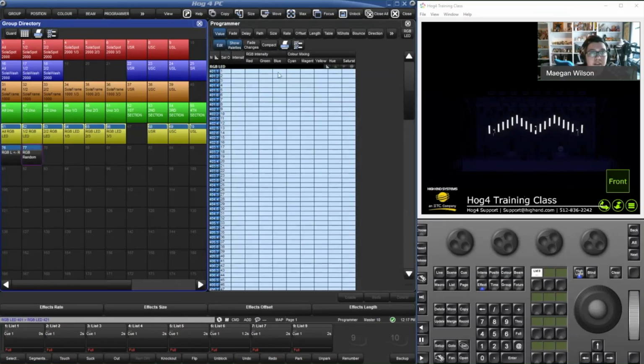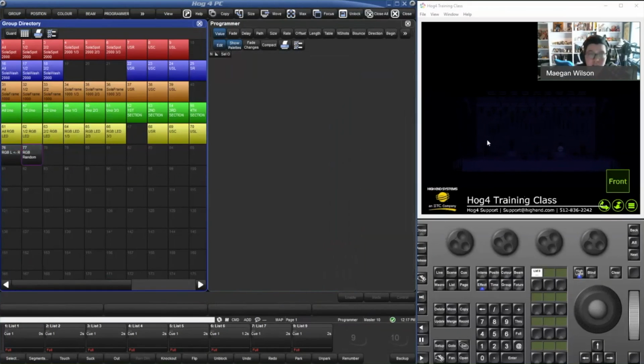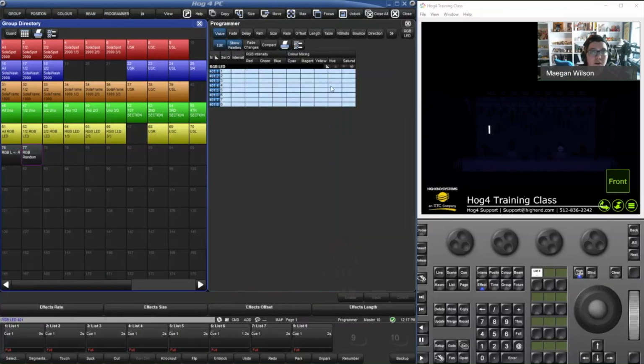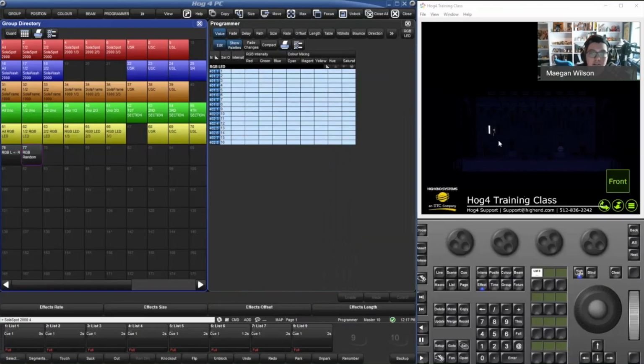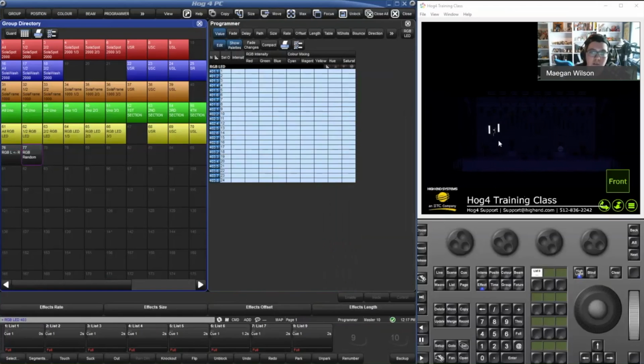The RGB LEDs do use the dotted user numbers. So 401.1 through .8, 402.1 through .8. That way we could easily break up the RGB bars in the back. If I just wanted the first RGB bar, I can just type in 401 enter, and grab only the first LED bar. I can then join this in by hitting plus 402 enter and grab the second one. And I'll grab the third one as well.